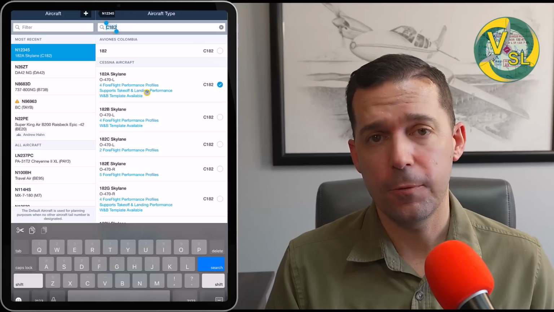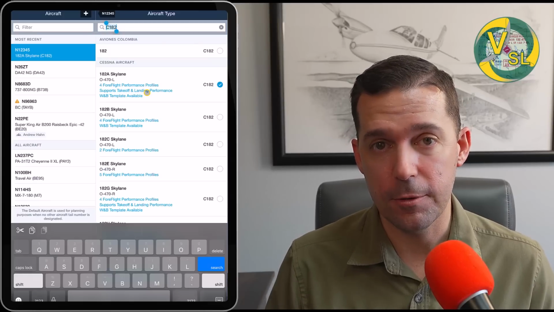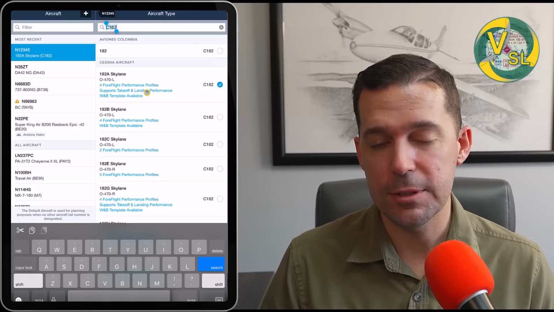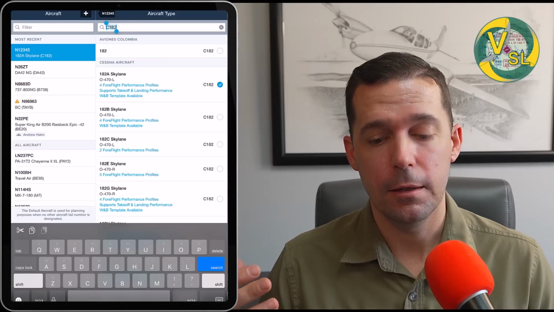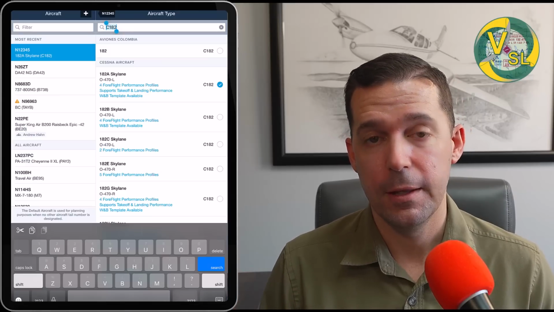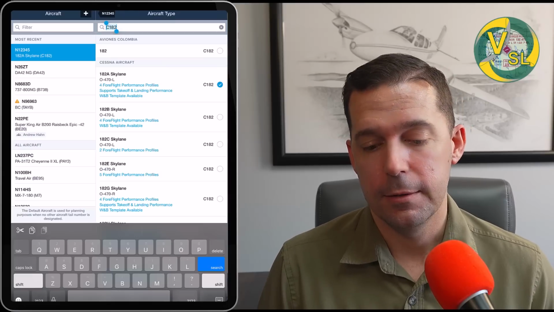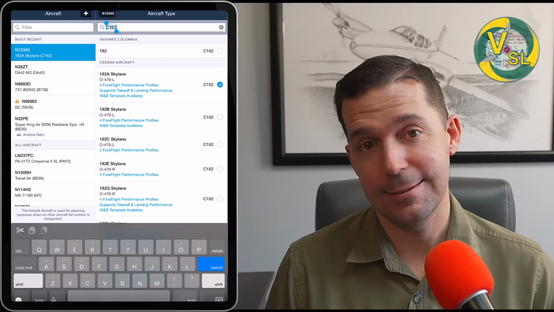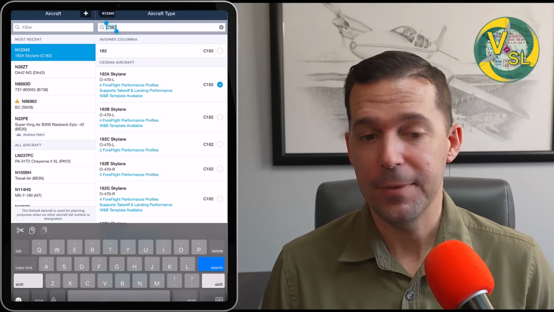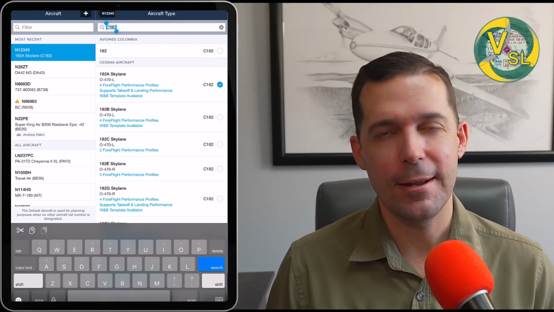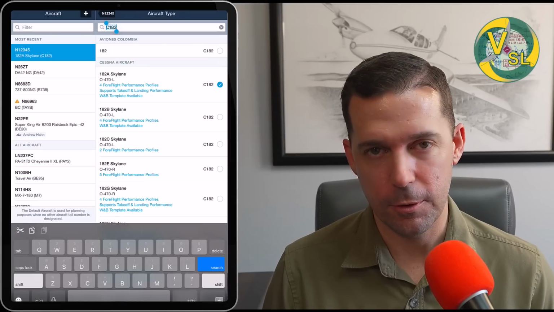So all that is, ForeFlight has gone in for that specific make and model. They've entered in the data, and so instead of you having to build a custom performance profile, they've built one for you using the data from the manufacturer. Now, the upside to this is obviously that's a little bit easier for you. You don't have to build it. The downside is you don't have as much control over that performance profile.